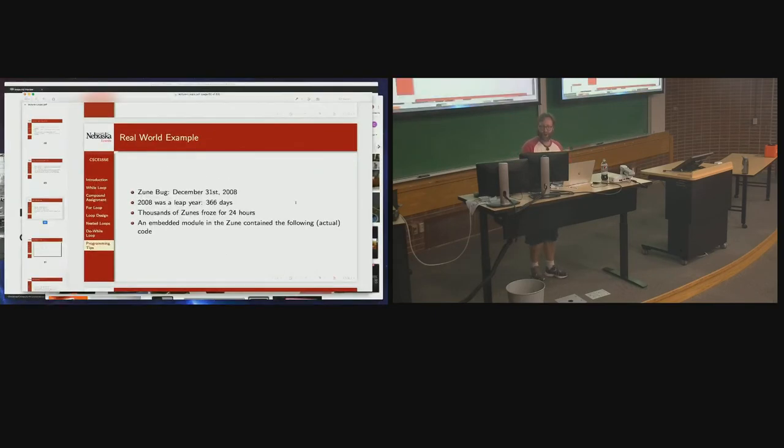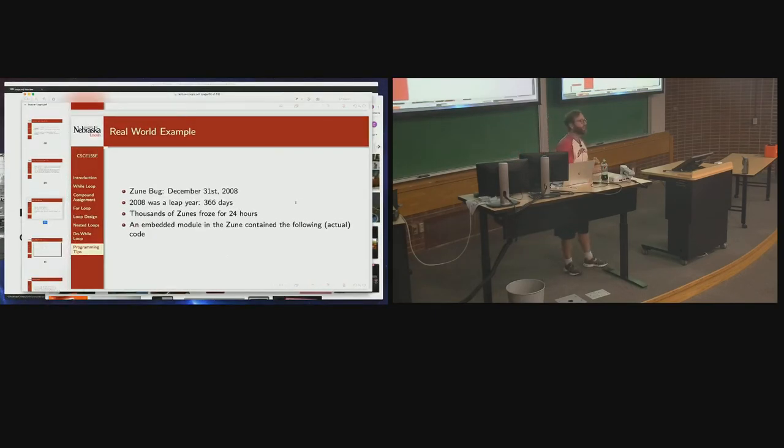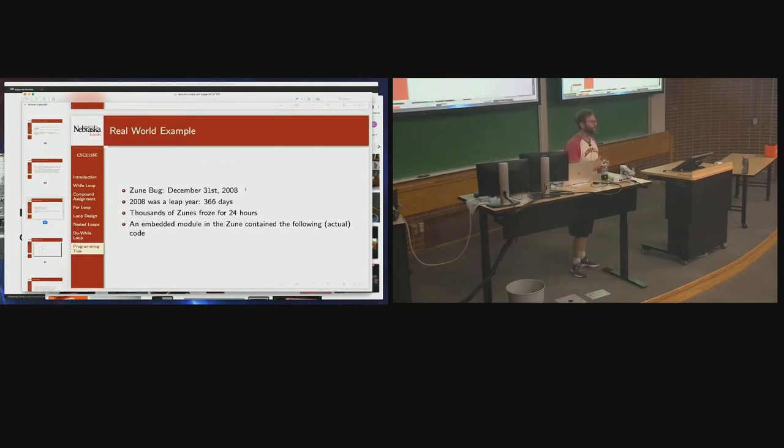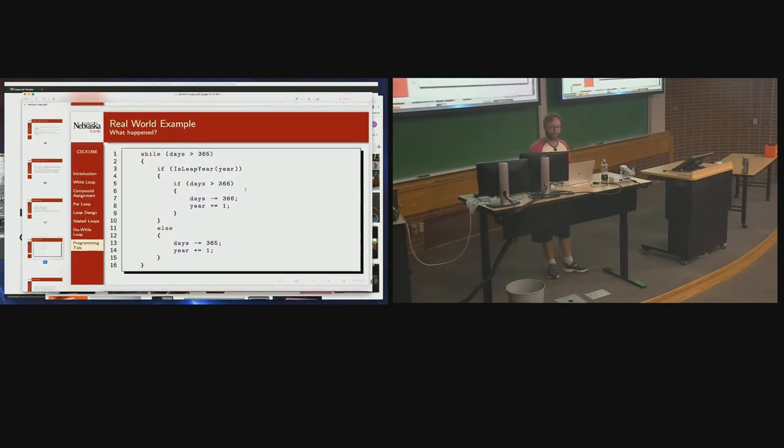So, December 31st, 2008 was a leap year. Everybody's Zunes froze up for 24 hours, exactly 24 hours. On January 1st, 2009, they suddenly started working again. Why? An embedded module in the Zune contained the following actual code. They did a postmortem, like they do for an autopsy. What went wrong? They published this code.